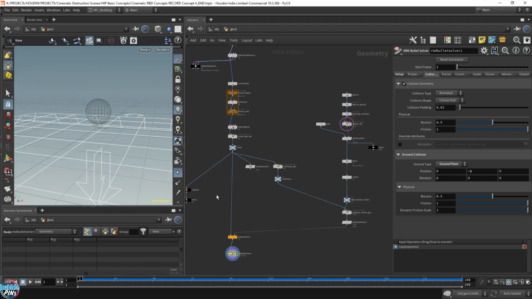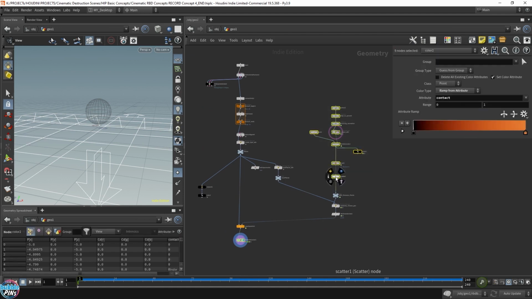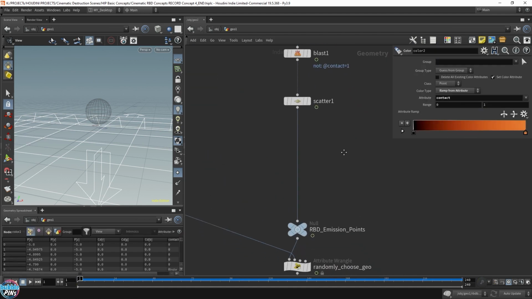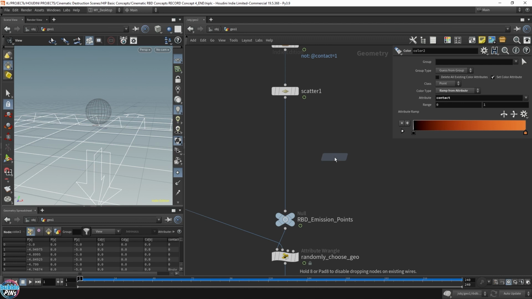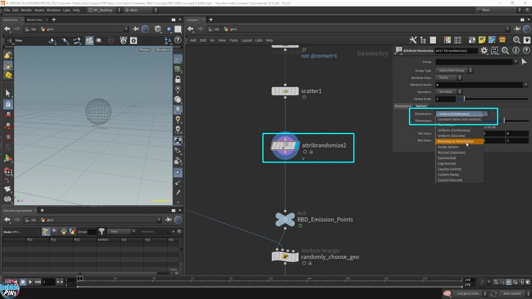Let's give our RBD emission pieces some initial velocity. Now we can add in initial velocity right over here. Give it an attribute randomize. Attribute class is points, because we're dealing with points. And I'm going to change this to V for velocity. And the operation is set value. Perfect, because it's a new variable. We don't have a V. And over here, the distribution is a direction and orientation. It's a direction. So dimensions 3, perfect.